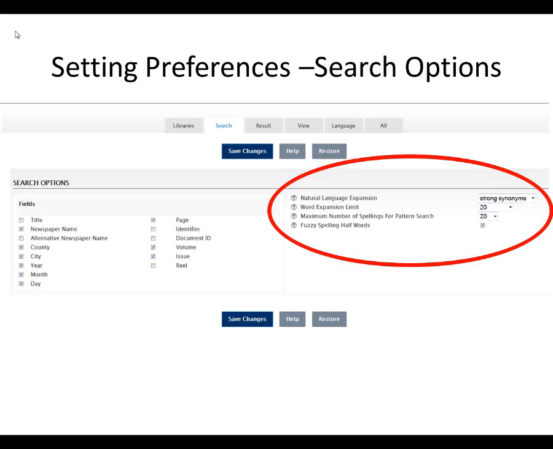The next one is the word expansion limit property. It indicates the maximum number of expansion words for each concept query term that the search in the database semantically expands. Like with the natural language expansion, the word expansion limit only takes place when you have chosen concept from the drop-down list on the main search panel. The higher the number, the more the search expands the search term. We've set the default in the middle at 20 words. You can adjust this, though, by clicking on the drop-down menu.